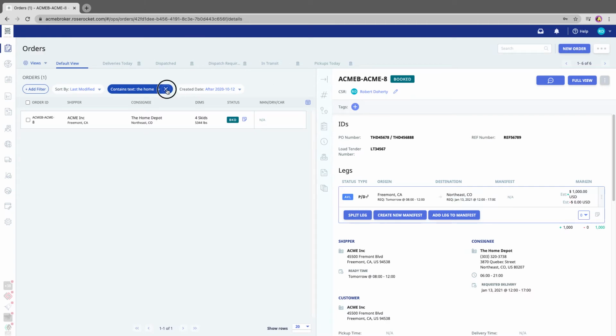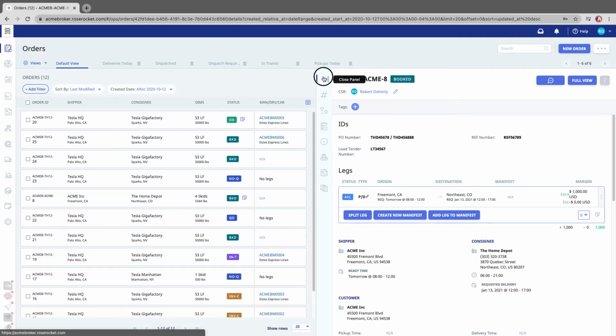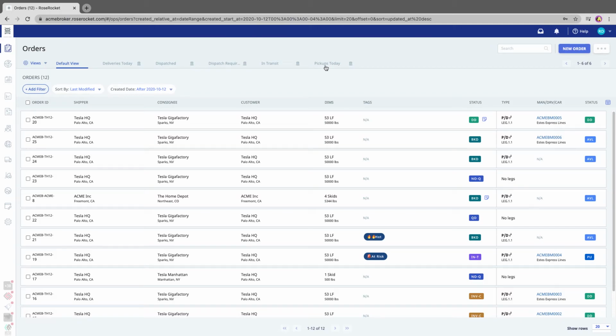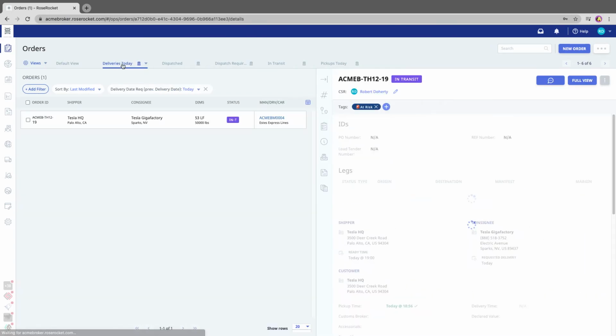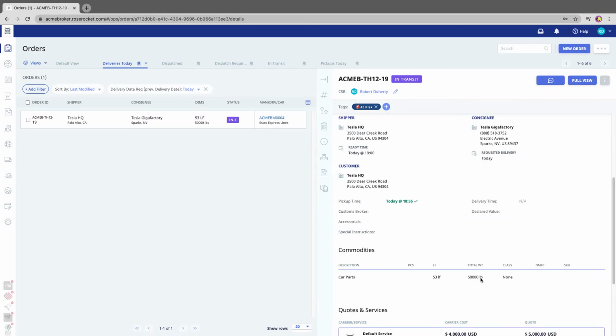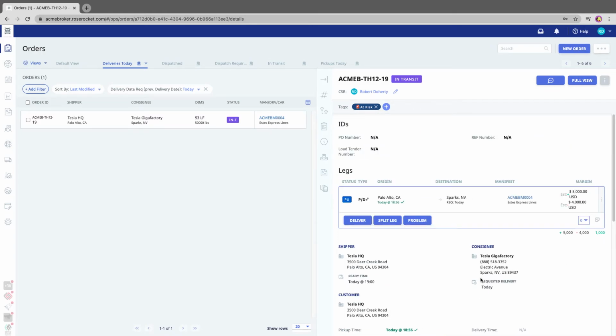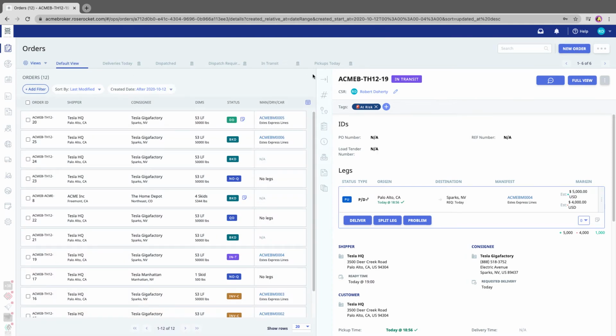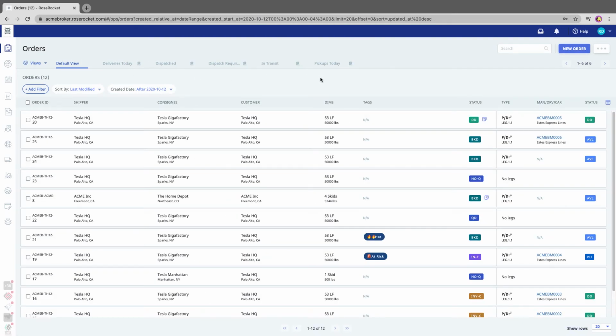Filters work in a similar way. So RoseRocket comes with some default filters. So if I click on the Deliveries Today filter, RoseRocket will add a condition that says only show me the orders that are delivering today. So there's only one order, the side panel appears, and I can see the details of that order. There's going to be a later video on how to create and manage those filters, but for now, I just wanted you to understand how this module works.